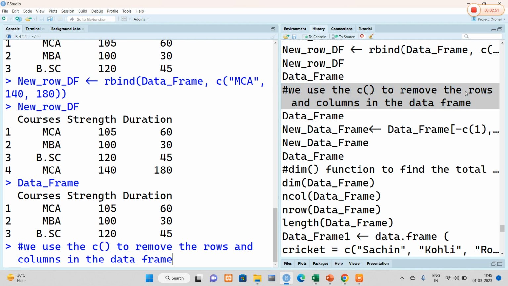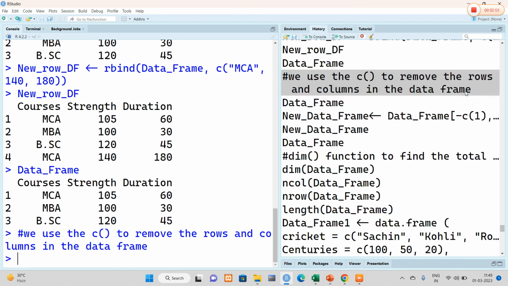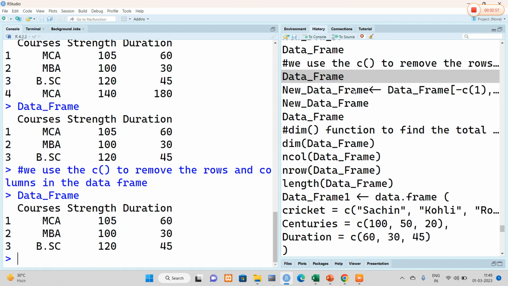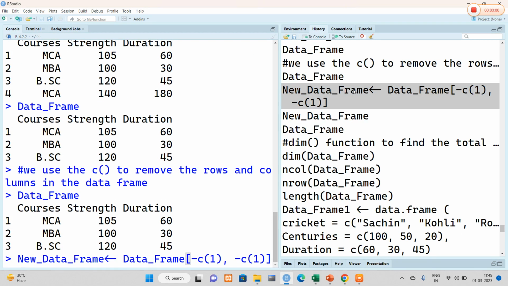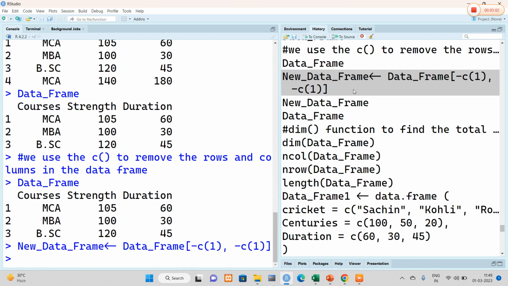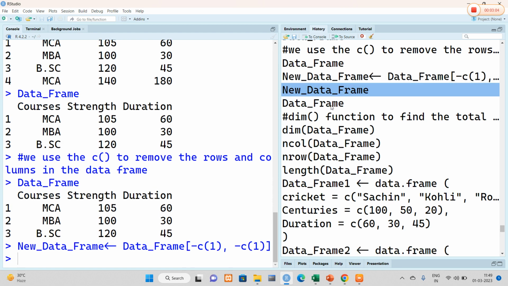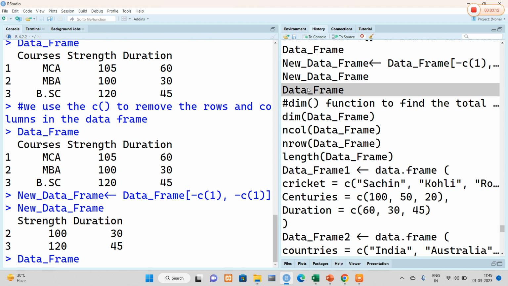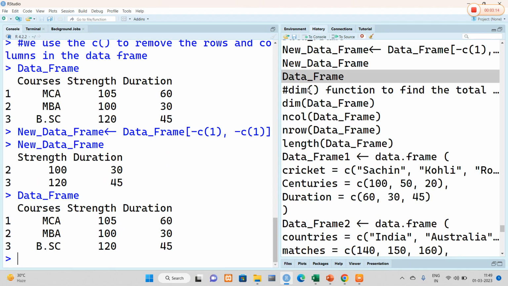We use the c function to remove rows and columns in a data frame. Let me print my data frame first. I am going to remove my first row as well as first column by passing the c function. Now I print the new data frame. It has only 2 rows and 2 columns. But this deletion is also purely temporary. When I print my original data frame, it shows all the 3 rows and 3 columns.